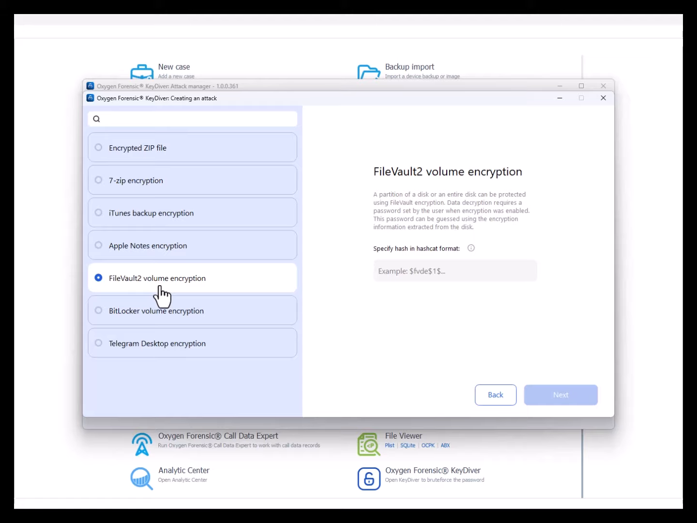FileVault 2 volume encryption. A partition of a disk or an entire disk can be protected using FileVault encryption. Data decryption requires a password set by the user when encryption was enabled. This password can be guessed using the encryption information extracted from the disk.